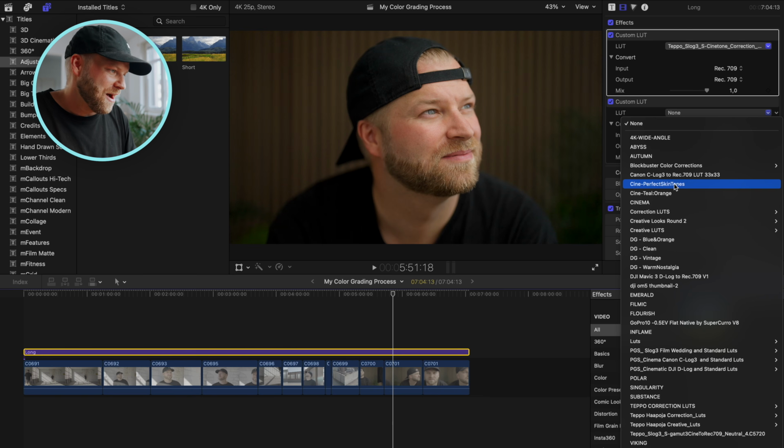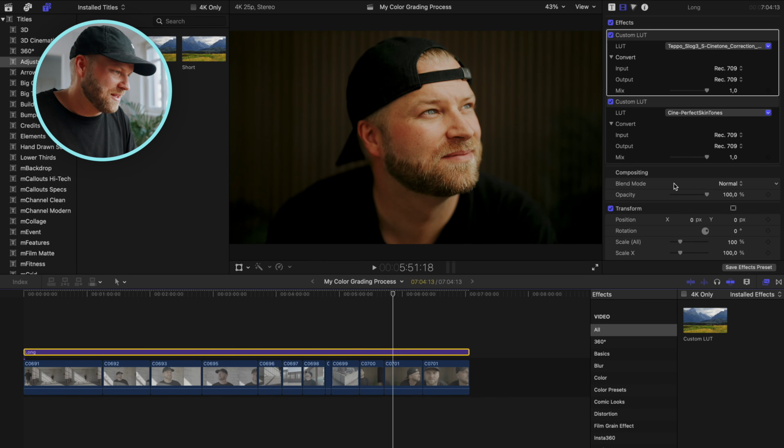Now, the second step is to add your color grade. I have my own color grading LUTs as well. I love using the Cine Perfect Skin Tone, so we're gonna throw that onto the second LUT. That's why I added 2 LUTs from the beginning.